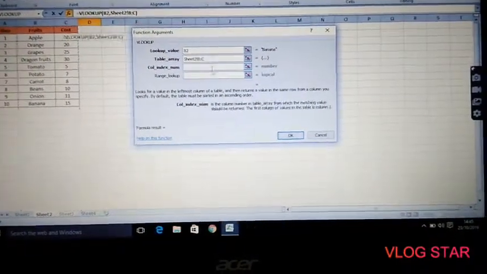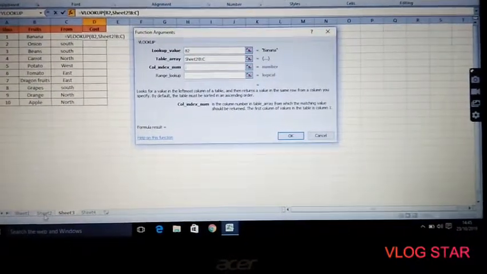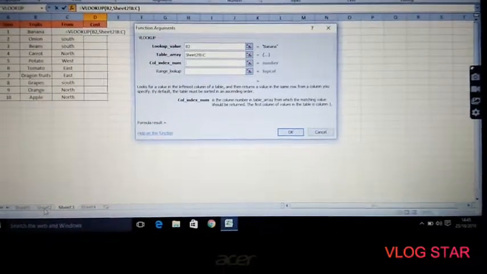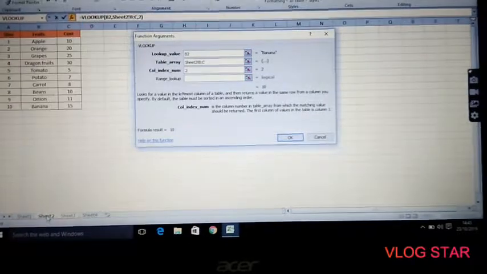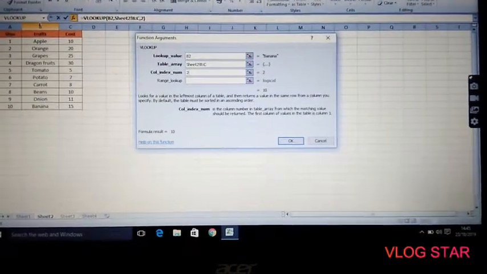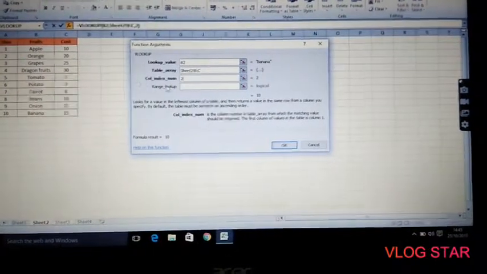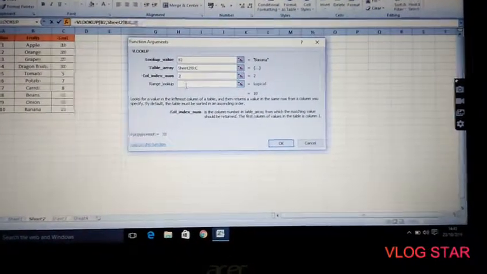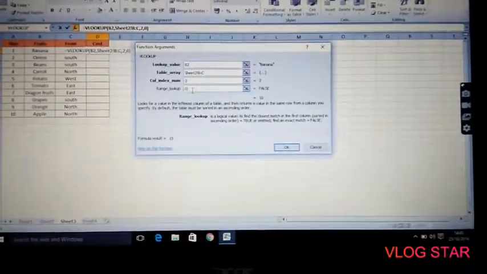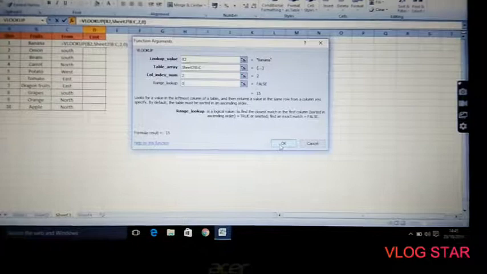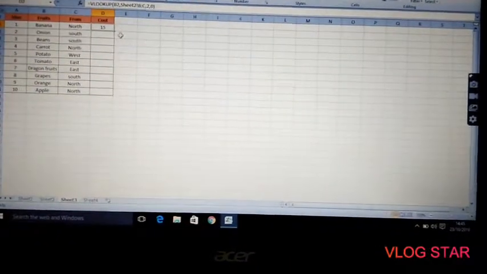And third is column index. It's asking, from that sheet where you have the data, which result you want to bring. So I want to bring result number 2. See, this is for me column 1 and column 2. So I want to bring the column 2 result here. And in lookup range, you always mention 0. We'll talk about this 0 and 1 later. So mention 0, and then here you go. You have got the result.